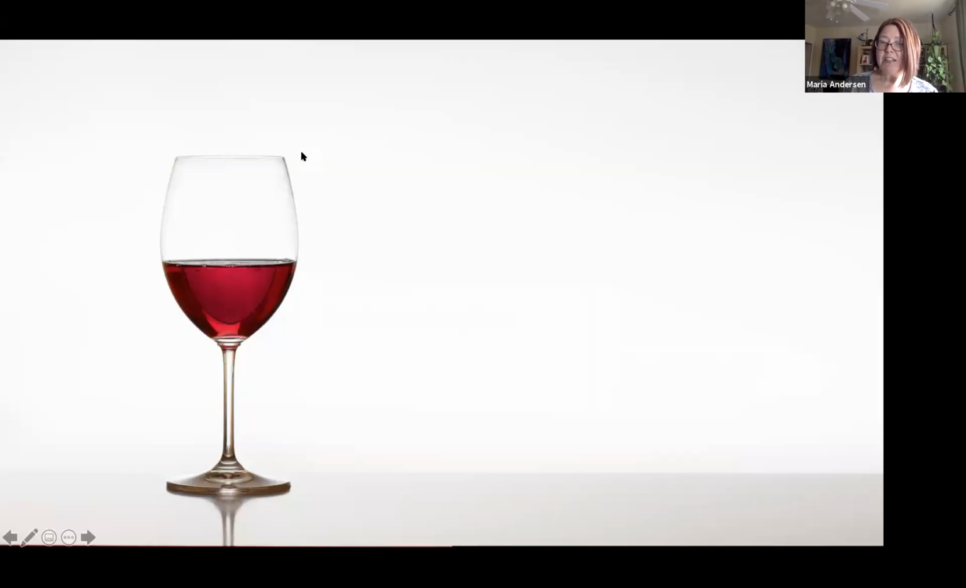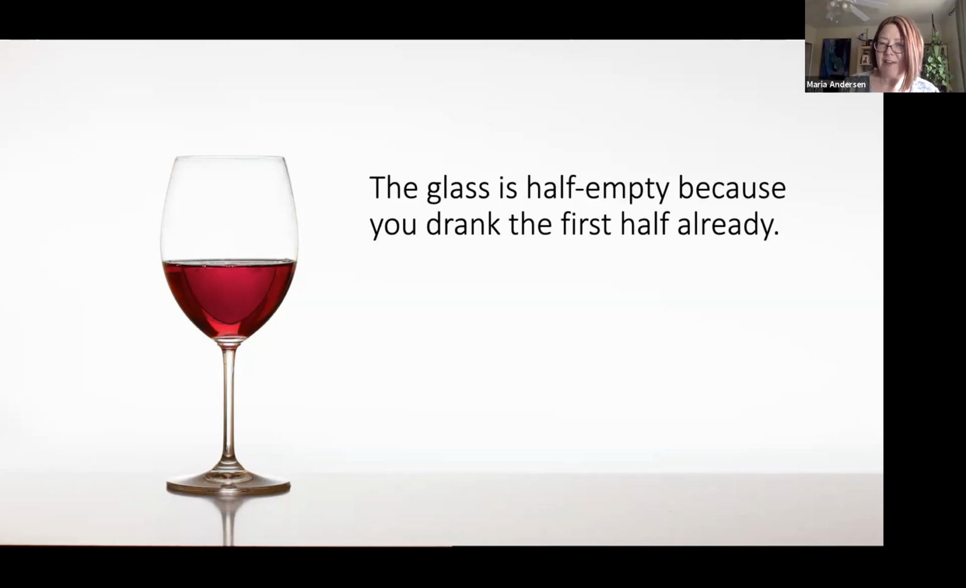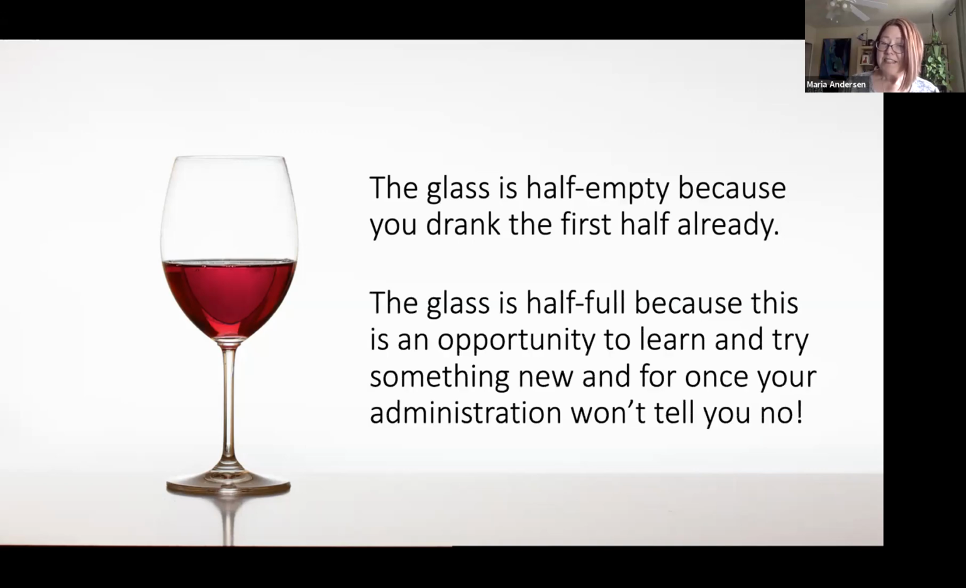So I wanted to start with the analogy of the glass is half full and the glass is half empty. In this case, for this week, I thought we might need a wine glass. And the reason the glass is half empty is because you already drank the first half. The reason the glass is half full is because this is an opportunity to learn and try something new. And for once, your administration won't tell you, no, you can't do this, because everybody's scrambling to figure out how.